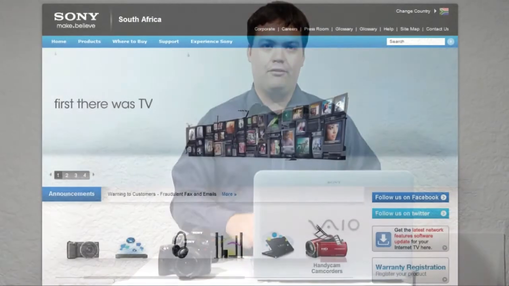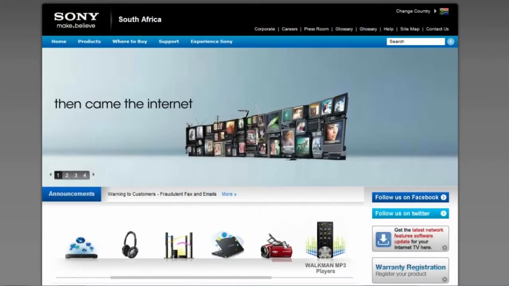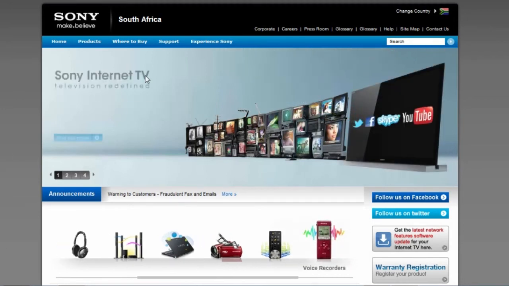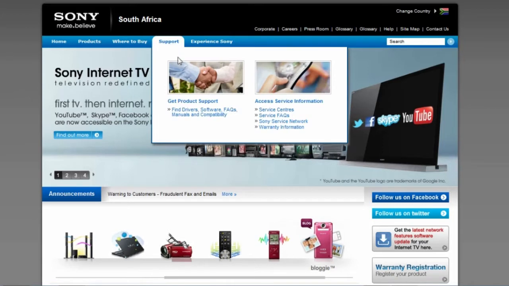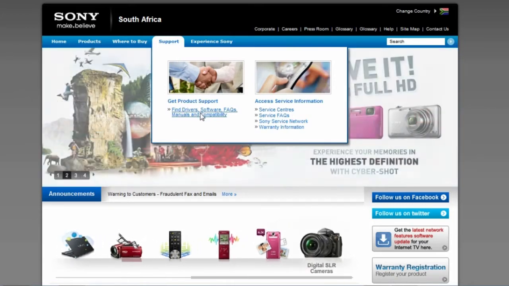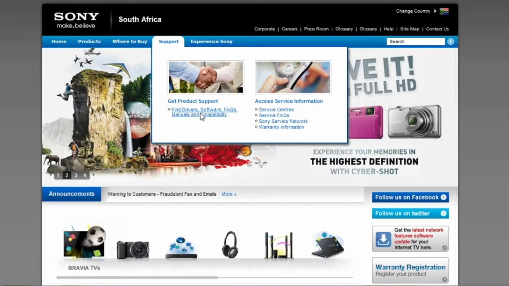The next thing we want to do is head over to the Sony website. For us here in South Africa, sony.co.za. Near the top of the website, you're going to find a section which says support. You hover over that and you'll find it says find drivers, software or frequently asked questions. We're going to click on over there.